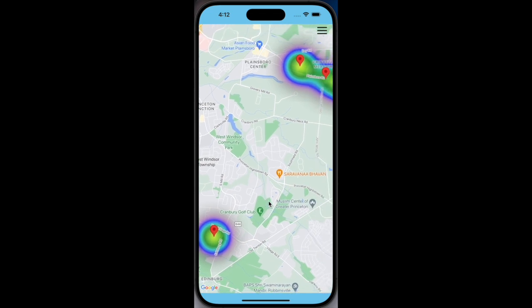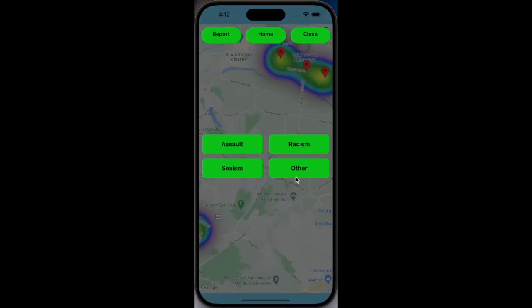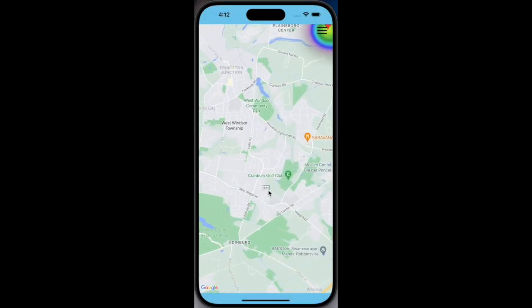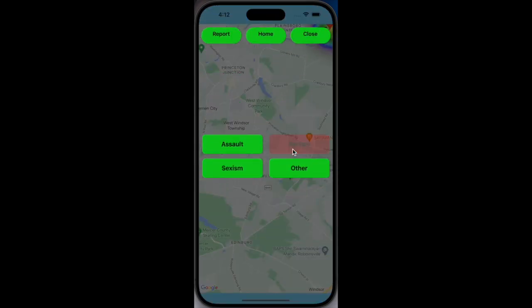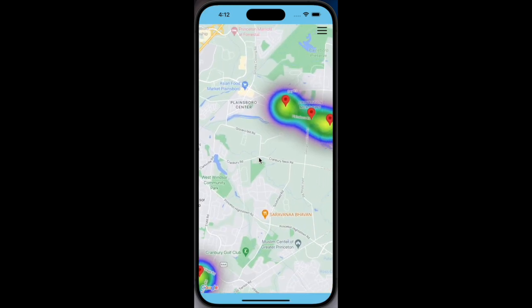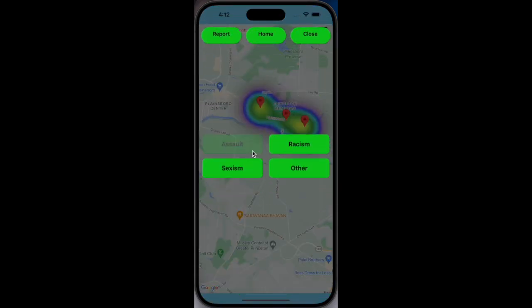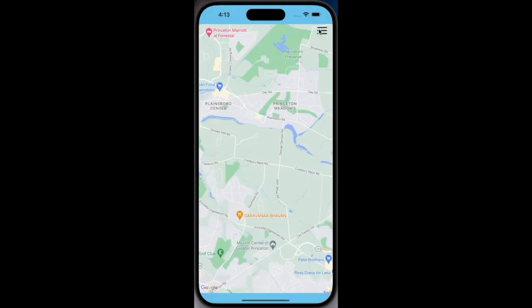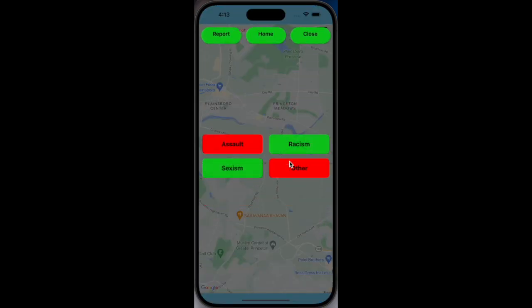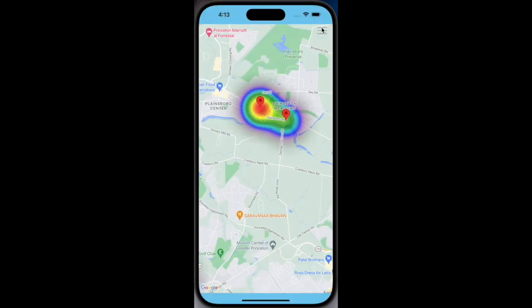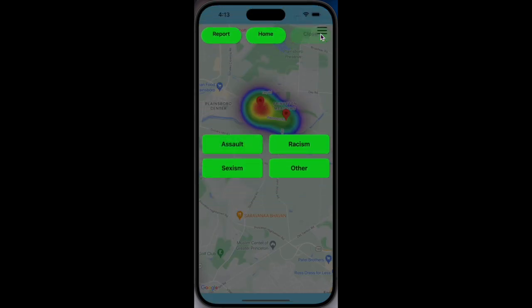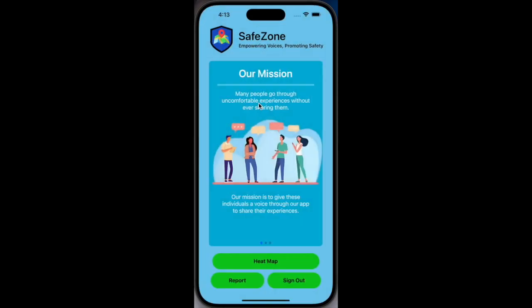All right, so let's talk about the next feature, our menu bar. So we have an entire filtering system. So if we hit racism, all the racist encounters or heat zones go away. If we unclick it, you can see it reappear. We can do the same thing for other categories, for example, assault, sexism, racism, other, they all disappear. If we click them again, they all reappear. If we hit assault, that one will reappear too. And if we go back, we also have a bunch of buttons at the top that lets us navigate back to other pages. For example, if we hit home, we go back to the home page.